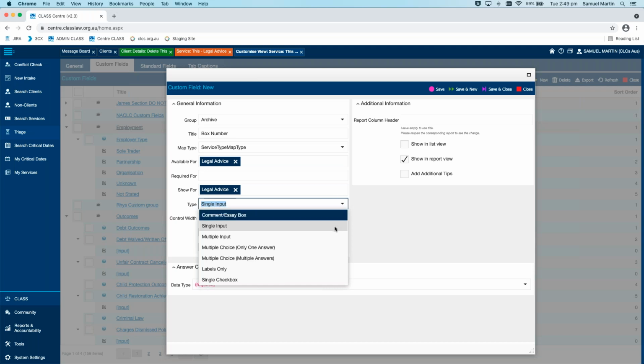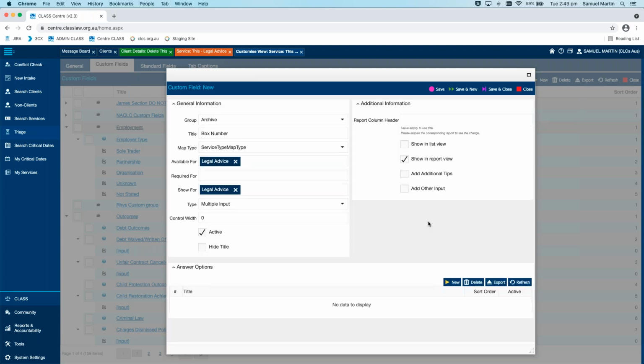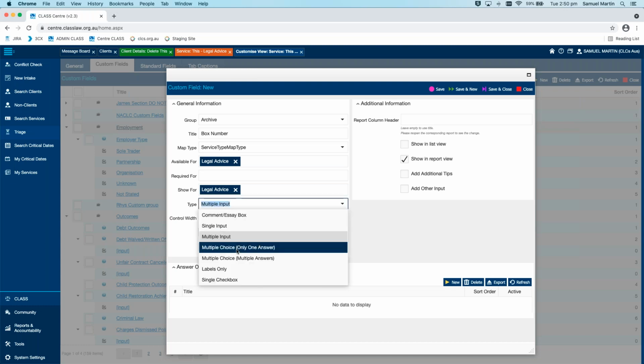We've also got multiple input. If you do that one, you then need to choose answer options. So you can set up multiple inputs, and then you can set up multiple date times, multiple text boxes for the same field, any of those options that we saw before. Then we've got the multiple choice answers. These are the ones most commonly used. So I'm going to come back to those because the only other ones left are label only.